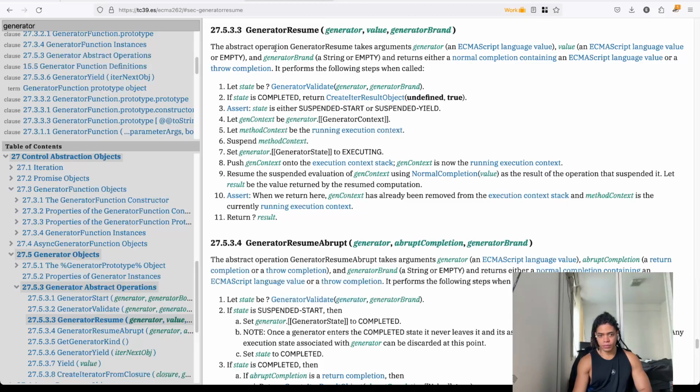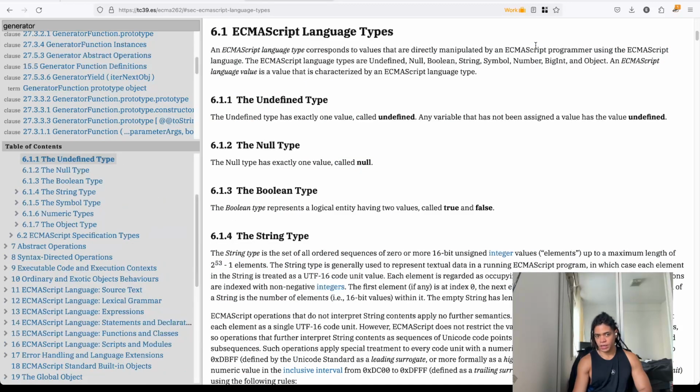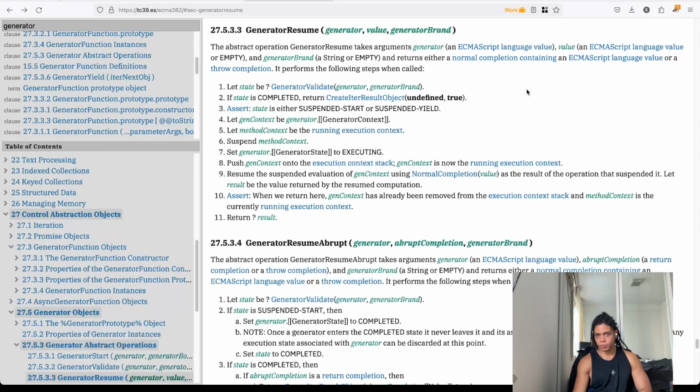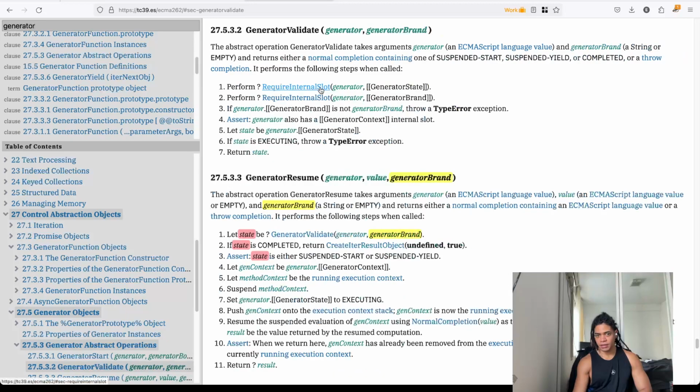Generator resume is an abstract operation that takes arguments: generator, an ECMAScript language value, which is any data type, and an ECMAScript language value or empty, and generator brand, a string or empty. It returns either a normal completion containing an ECMAScript language value or a throw completion, and performs the following steps when called. Let state be the generator validate.